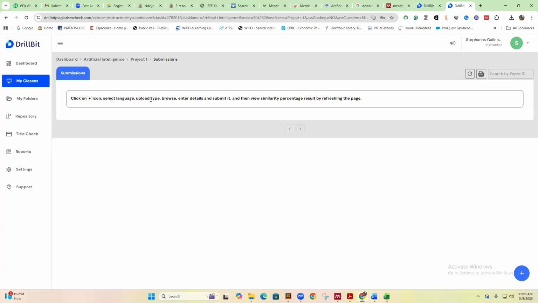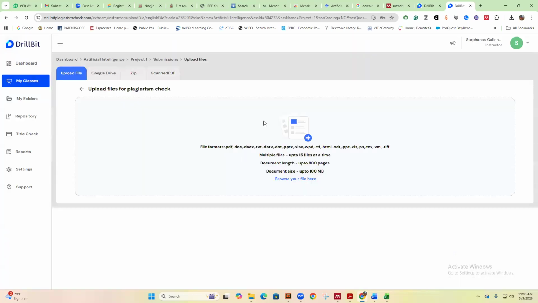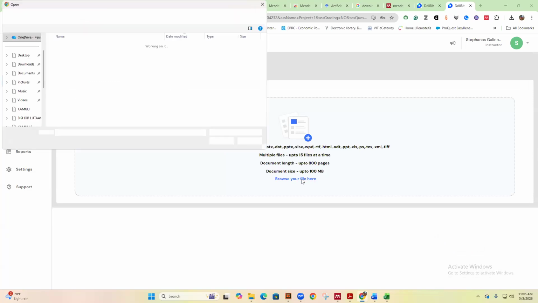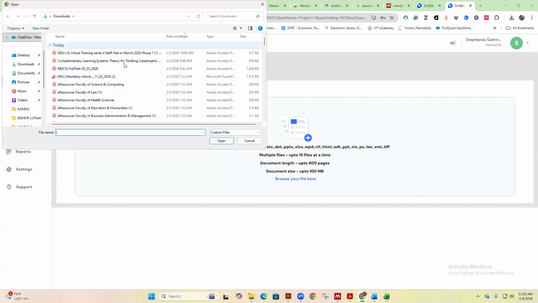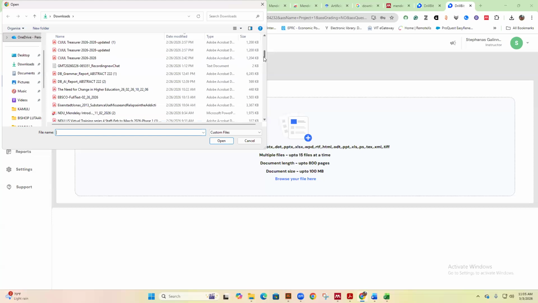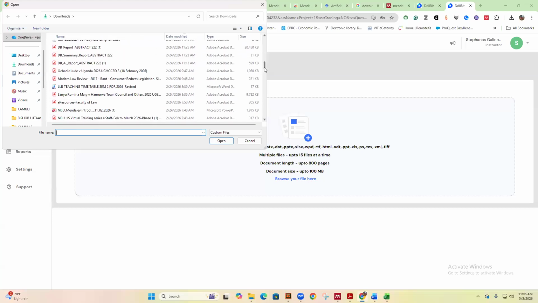So when they come to this page, or when you come to this page, you go to the bottom right-hand side of the page and click on upload. If it's non-English, you select that. If it's in English, you select English. And then when you come here, is your work on a computer? Yes. If it's on Google Drive, you select that. If it's a scanned PDF, you do the same. Then you browse. So you pick your assignment which you would like to test.